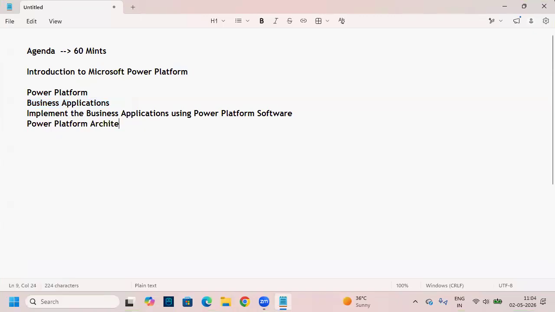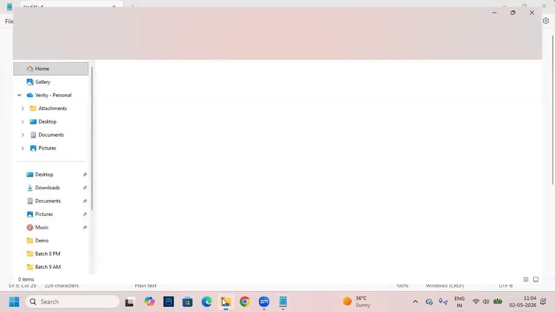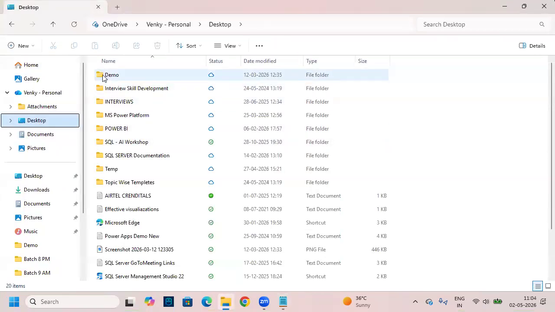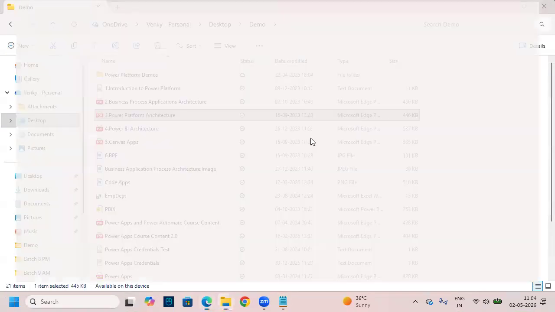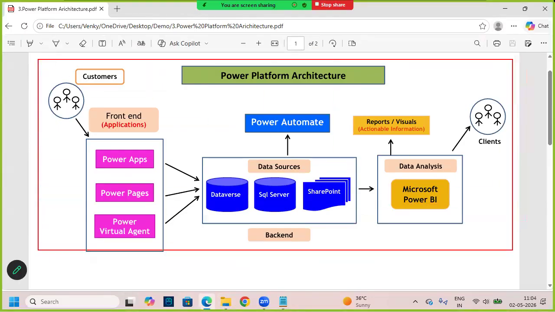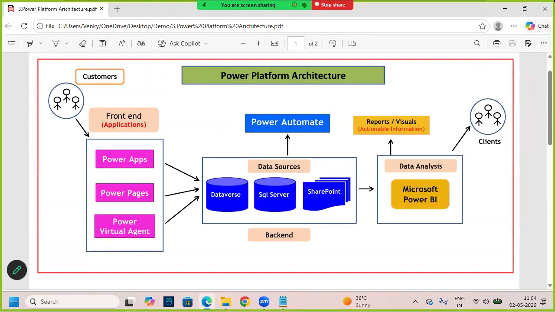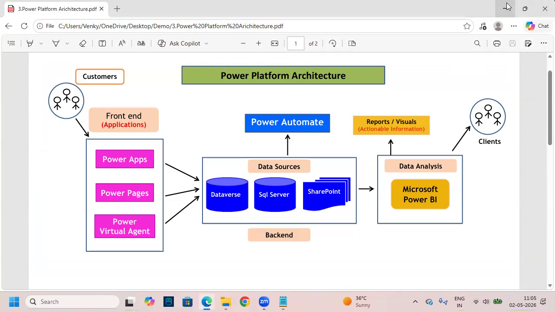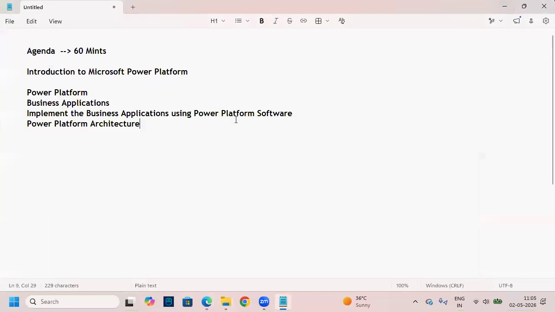What is the architecture of Microsoft Power Platform? Let me show you the architecture, guys. Now this is the Power Platform architecture. By the end of today's class, you'll understand what the architecture of Microsoft Power Platform is. These are all the points I'm going to discuss in today's class, and I'm listing out all the points we are going to cover.